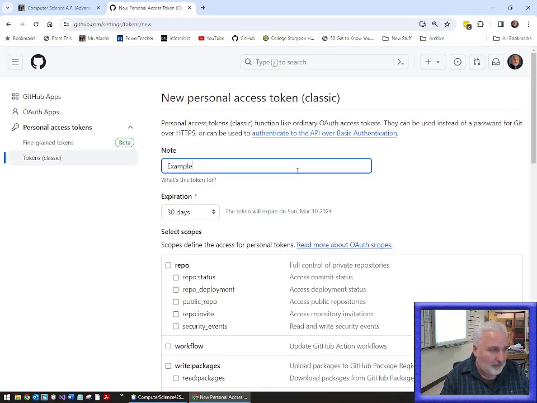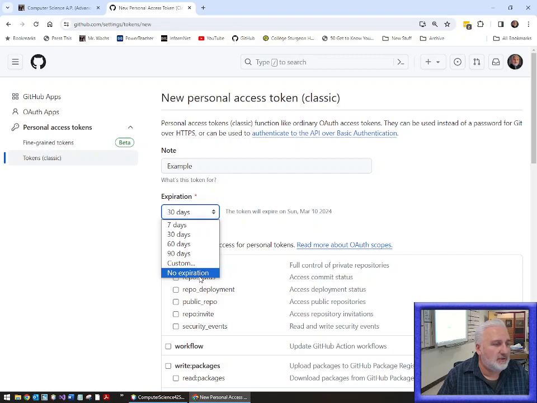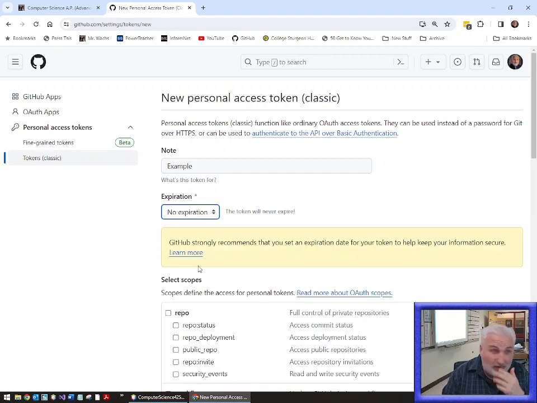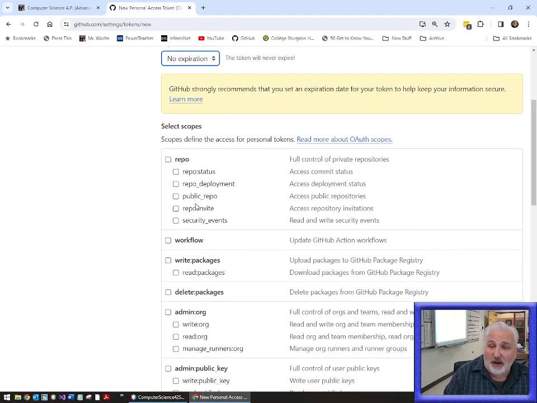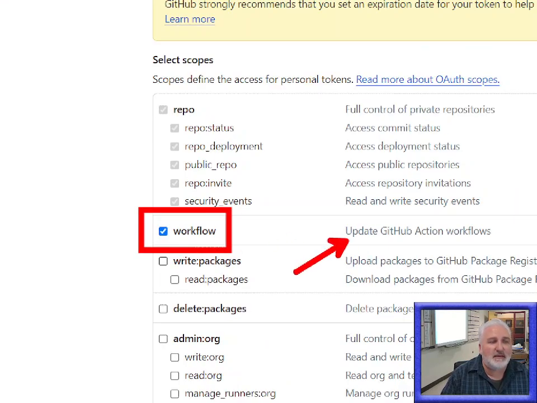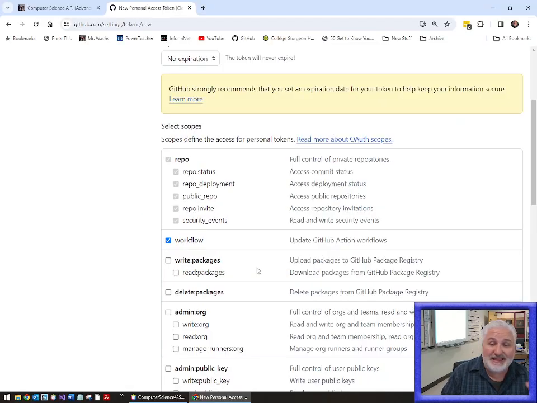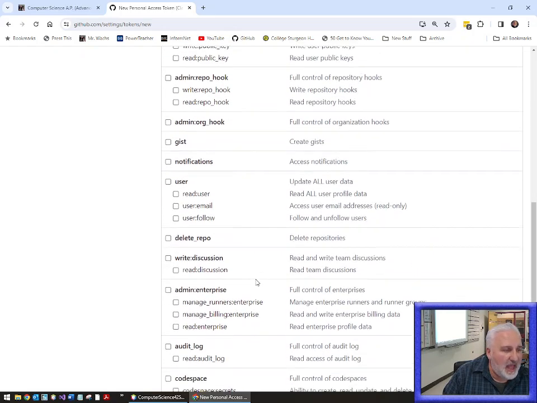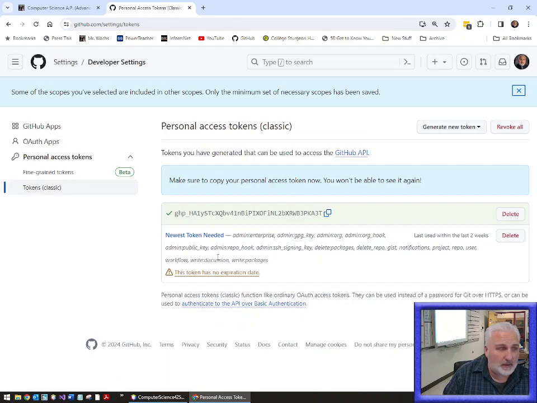I'm just going to put in an example. I'm going to set the expiry to no expiration. But here's the thing I want to add. I want to do a check off here. In the previous one, I didn't check anything off. But what I'm going to suggest for sure that you check off is the workflow option. This allows you to update actions and stuff. So make sure at least that's checked off. Potentially could check off other things as well, but that's the one I'm going to recommend. And then generate the token. Okay? So now the token's ready for me to copy and use.